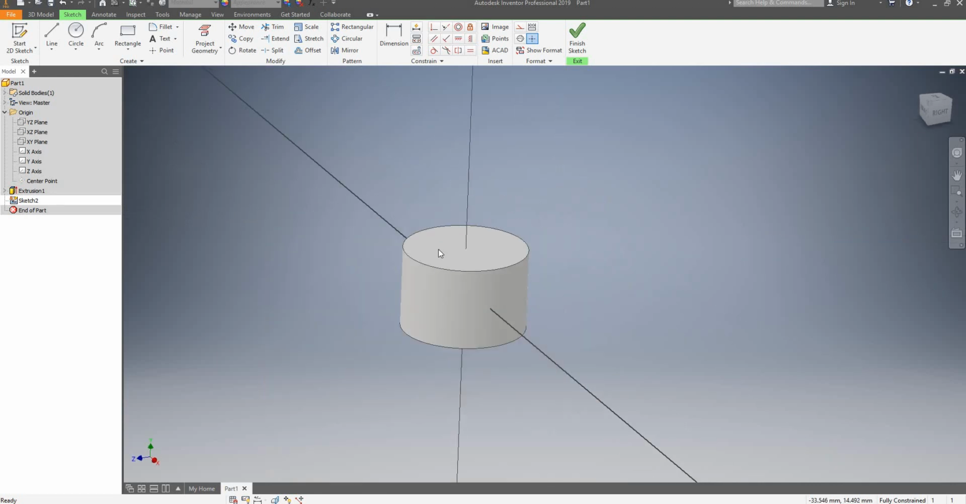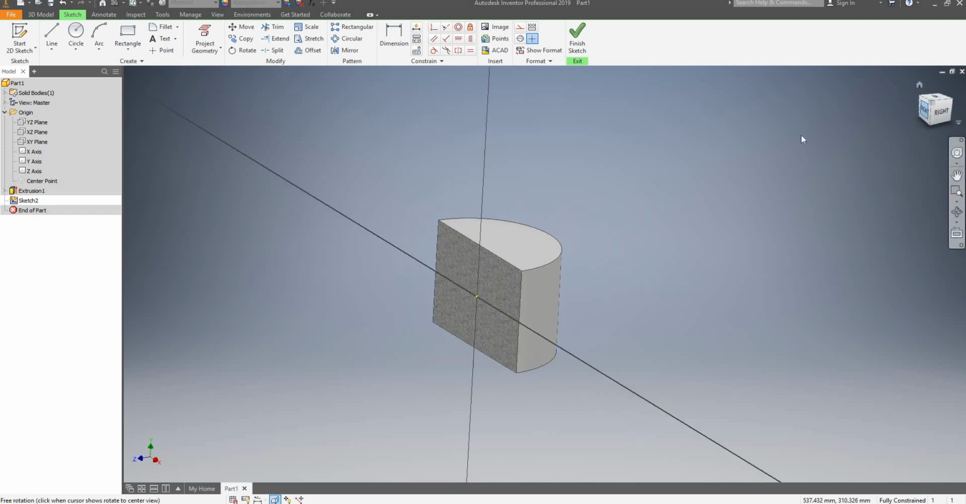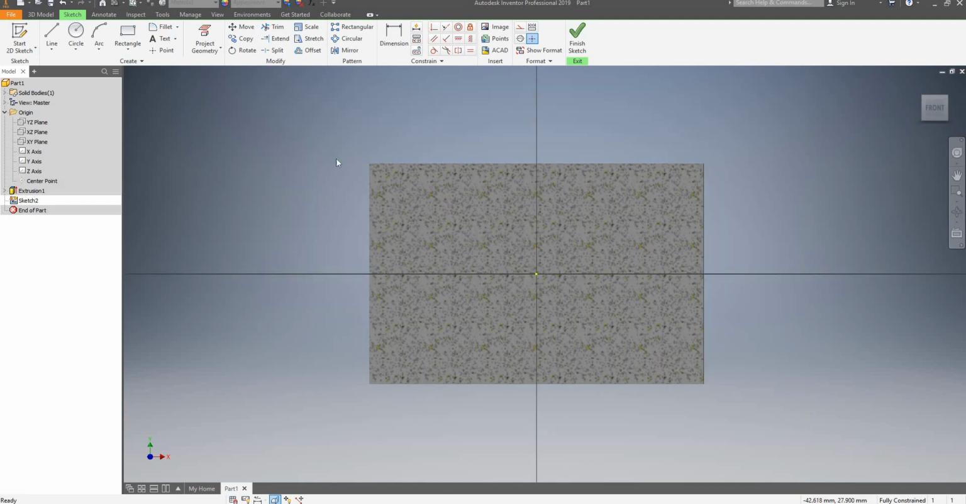The only problem is that we can't see through the plane. So if you scroll all the way to the bottom, there is an option called Slice Graphics, or you can alternatively press F7. So I'm going to click on it. So now we can see a section view of our part. The only problem is that we don't really have real references.